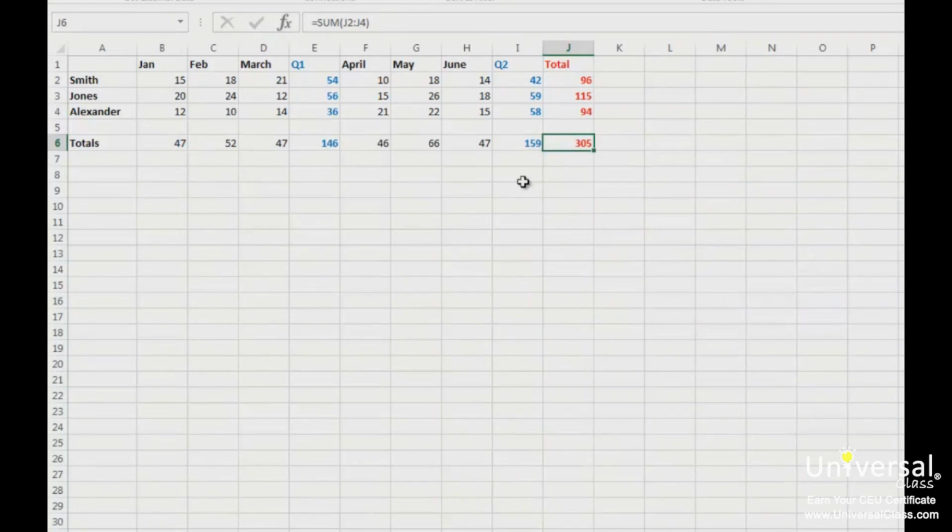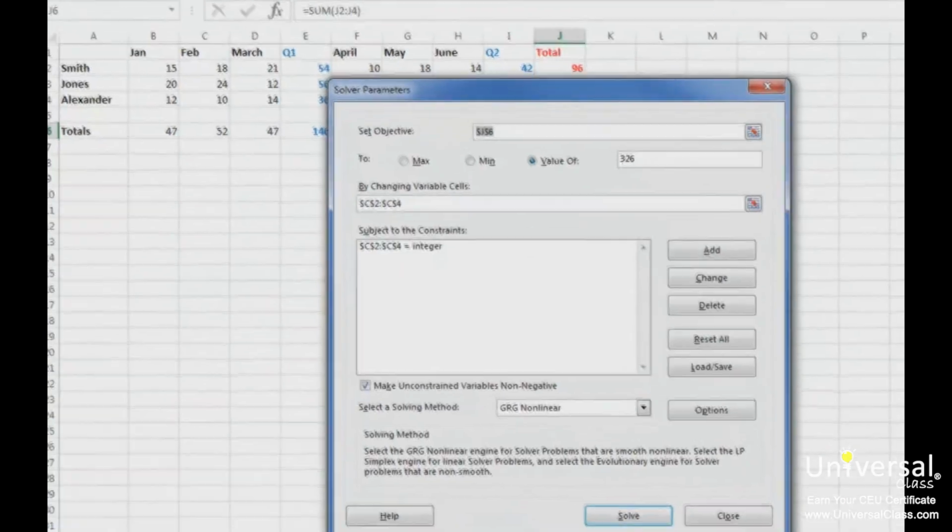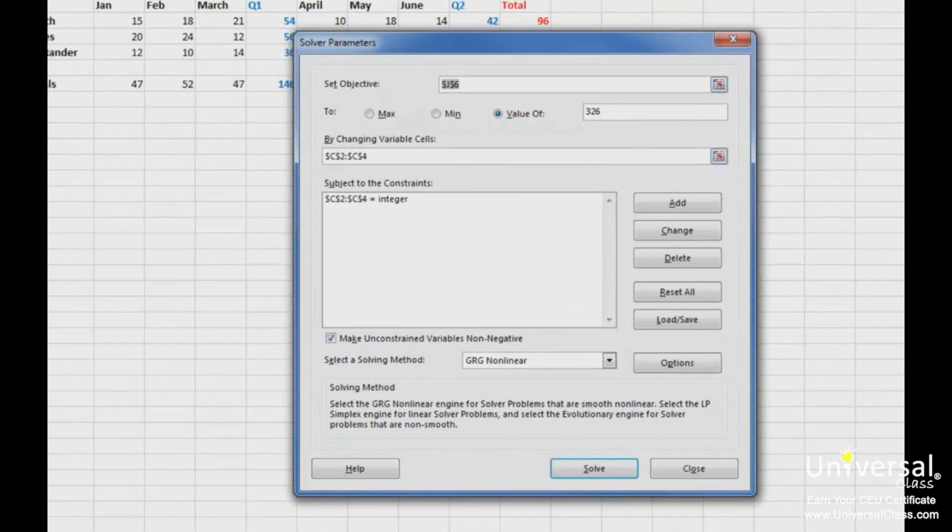Now we've just learnt how to add a constraint in order to get the solution that was practical for us. We used an integer constraint. Let's learn to add other types of constraints. To do this, open the Solver dialog box again. You'll see that ours shows the same settings from earlier on in the lesson. Click the Add button to the right of the constraints.